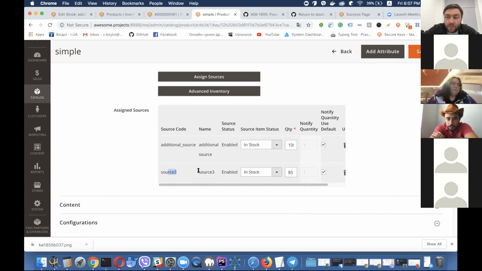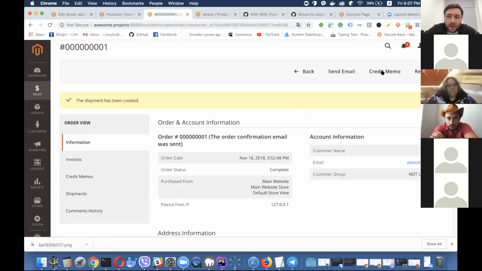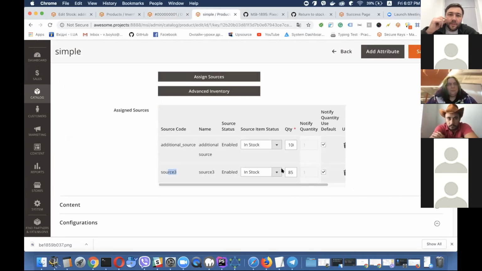And when we actually place the shipment, we make the source deduction, so the number of items allocated on the particular physical source is deducted. As you can see, it happened now, when the shipment was placed, and the number of items on source 3 was deducted by 15, and now it's 85.